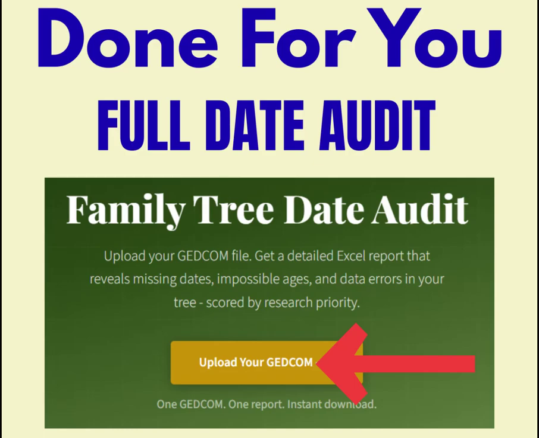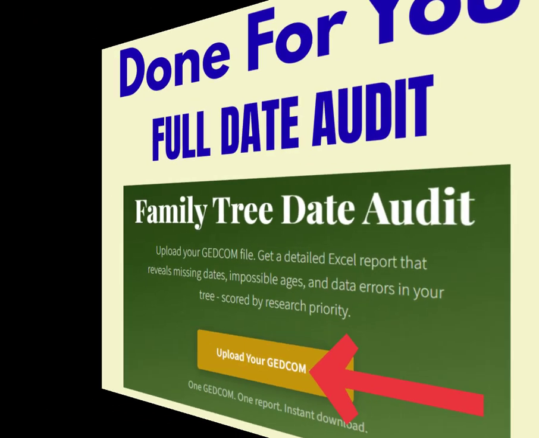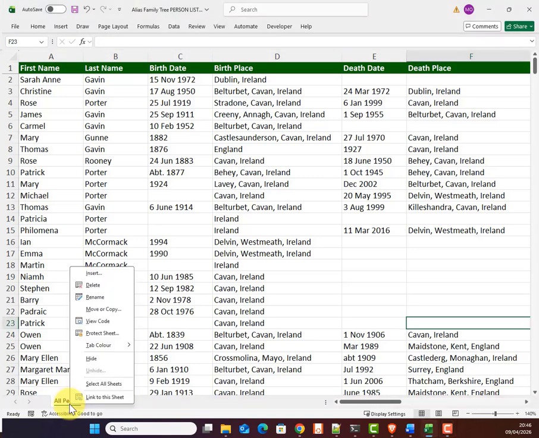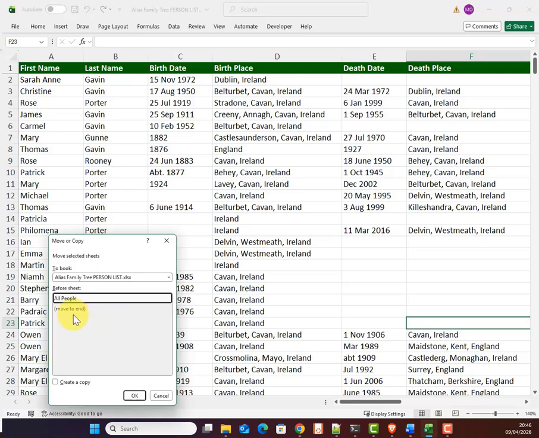Okay, so you've got your spreadsheet. Let's get on with the tutorial. So we start with a spreadsheet of all people in our tree. First, I'm going to copy the main worksheet, so if I make a mistake, I can always get back to where I was. I'll right click, move or copy, move to end, check create a copy, and click OK.